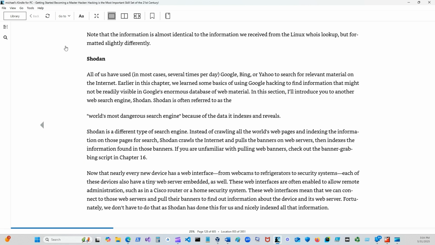Alright. Note that the information is almost identical to the information we received from the Linux whois lookup, but formatted slightly different. Okay, that's cool. Whois, look it up, play with it. It's fun. You get a lot of domain information. You remember what I said, the more information you have, the better, right? I mean, that's just the bottom line. Information is king.